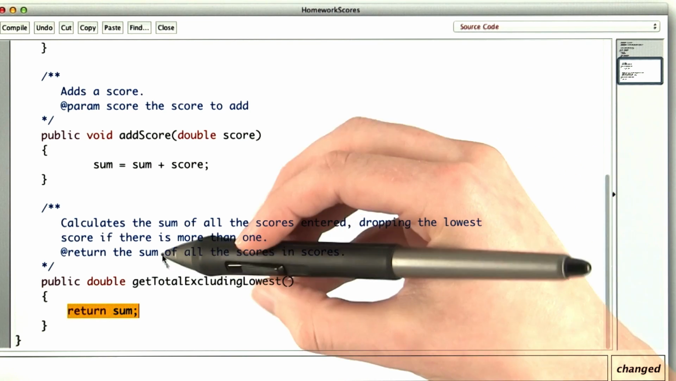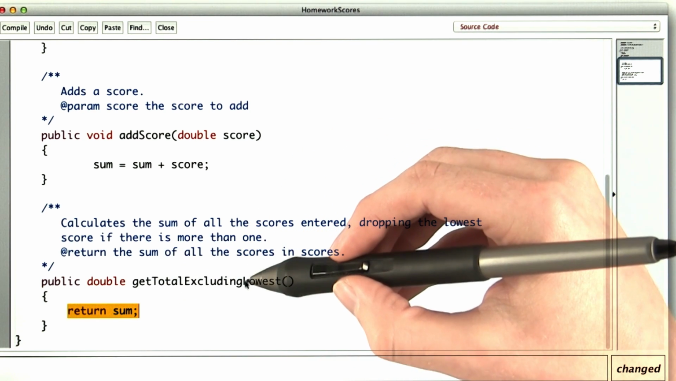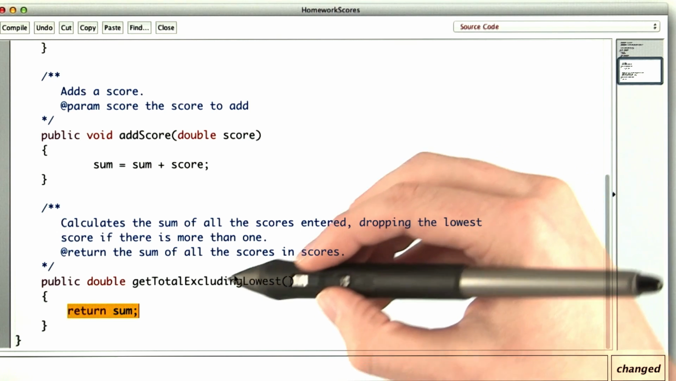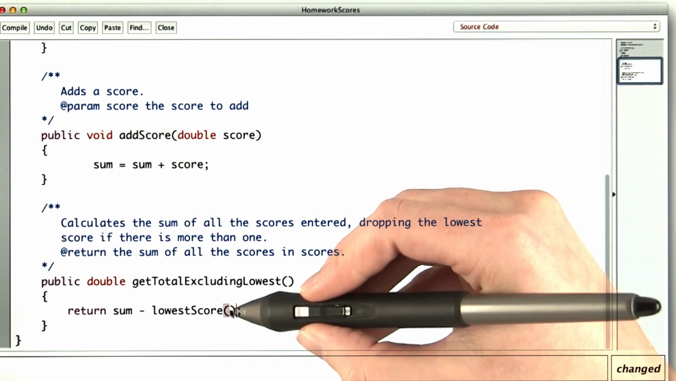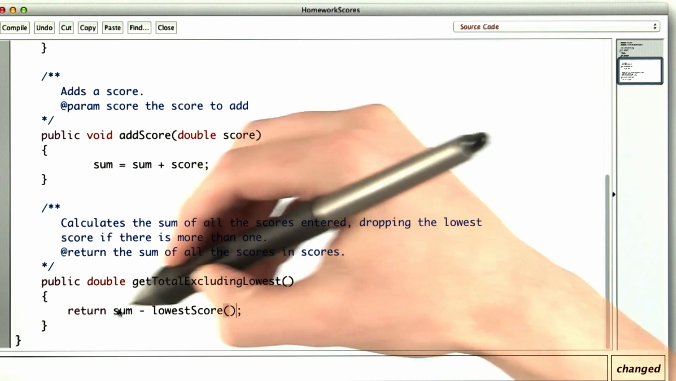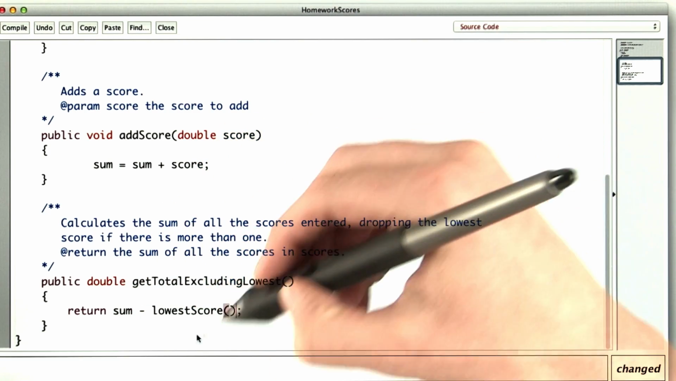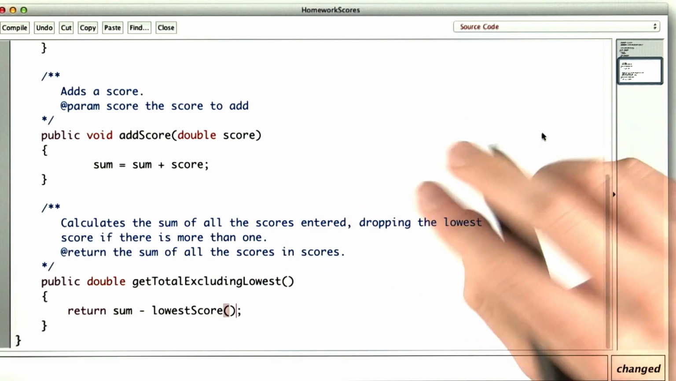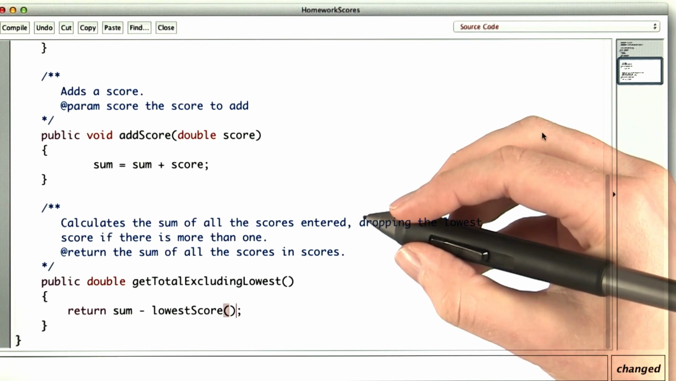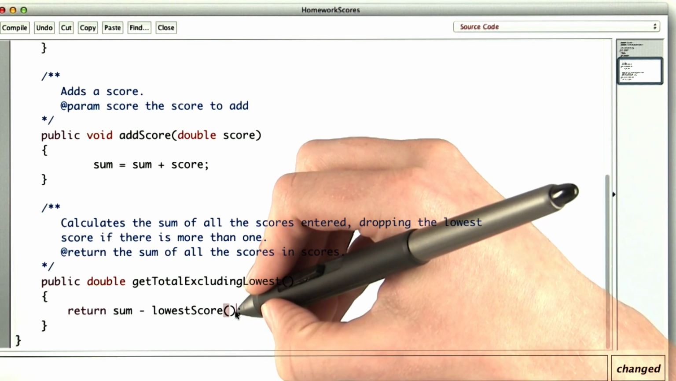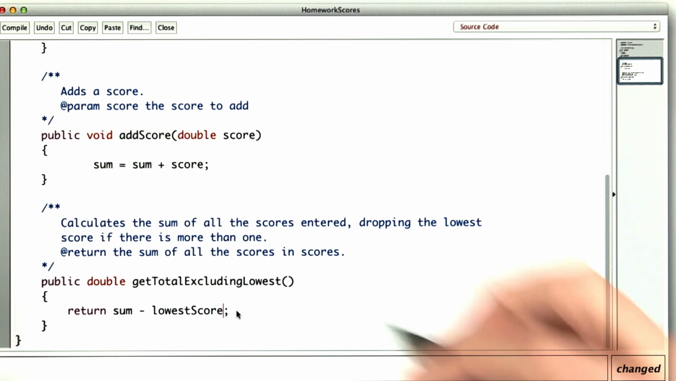The first is that to return the total excluding the lowest, we don't necessarily need to permanently remove the low score. If we can find the low score, we can return the total minus the low score, just subtract it off at the last moment. The second insight is that we don't need to save all of the scores to know what the lowest score is. We only need to save the value of the lowest score itself.